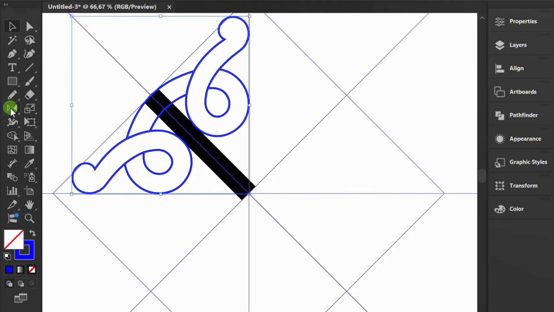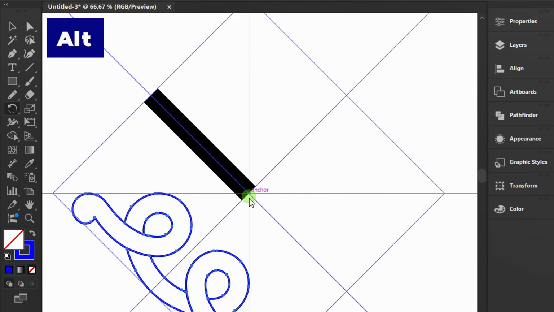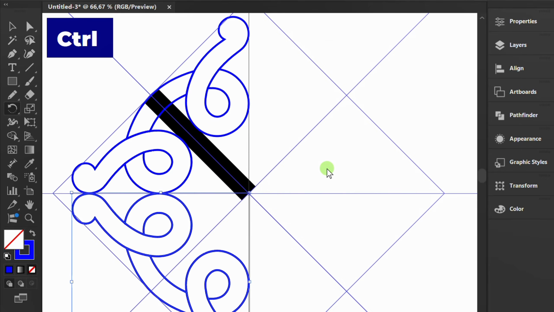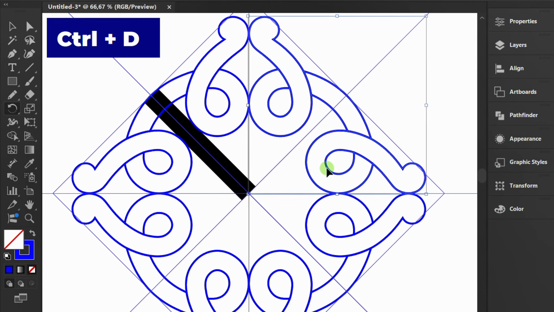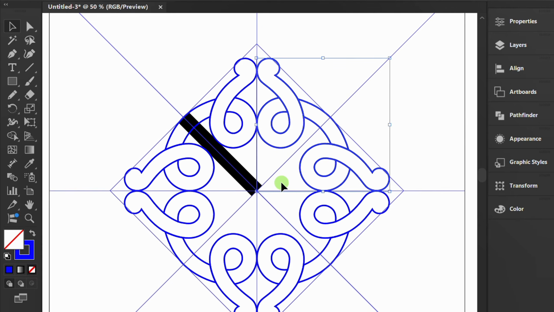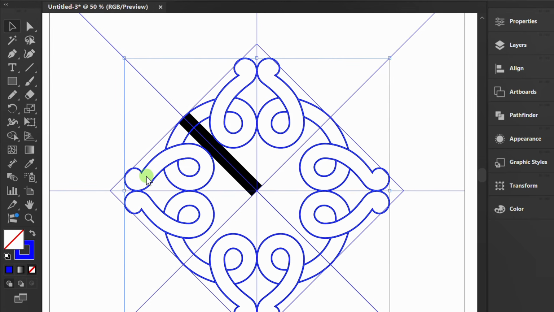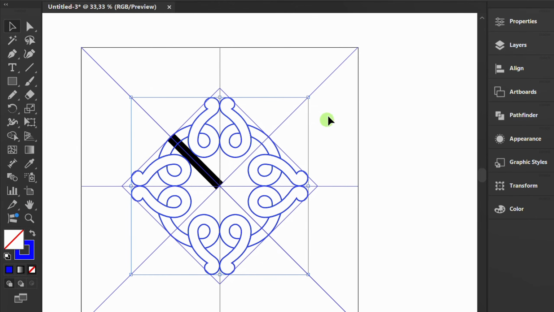Activate the Rotate tool. Hold Alt and click the center. Set the angle to 90 degrees and copy. Press Ctrl D to repeat the rotation. Select all. Group them. Then rotate the design.